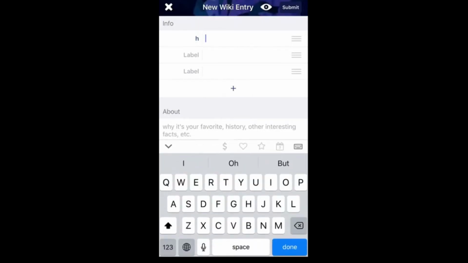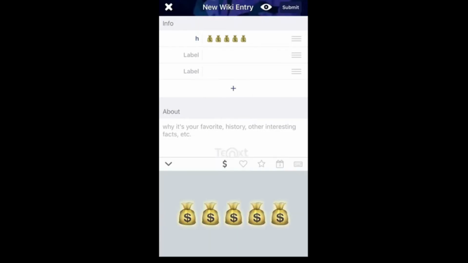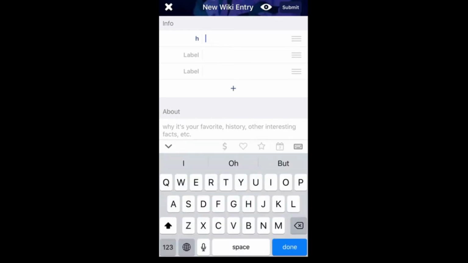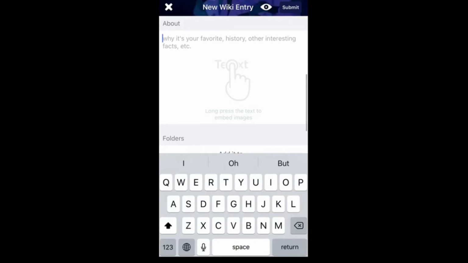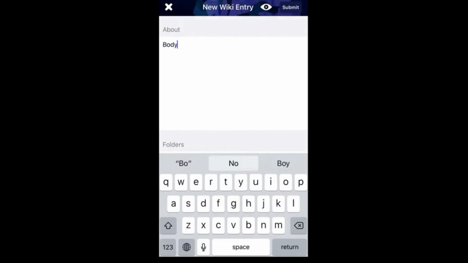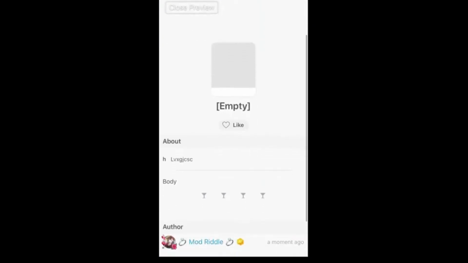From here, you can select, for some reason they have a money icon, a heart, stars, dates, and just plain text. Here is the body of your wiki. This is what's going to show up when you type in it.